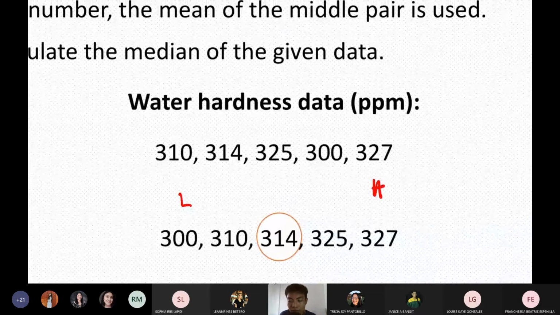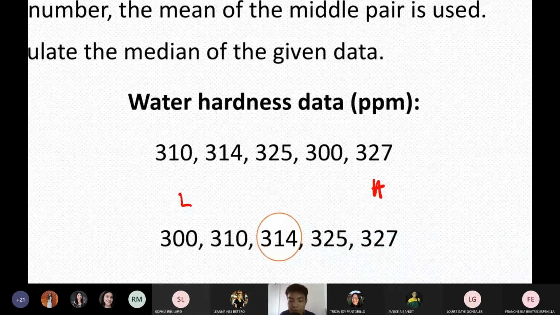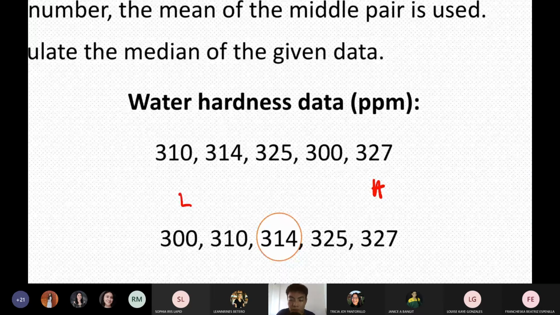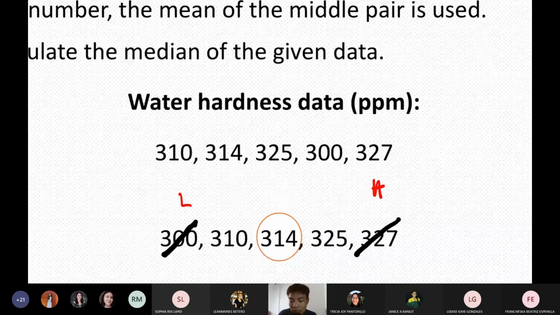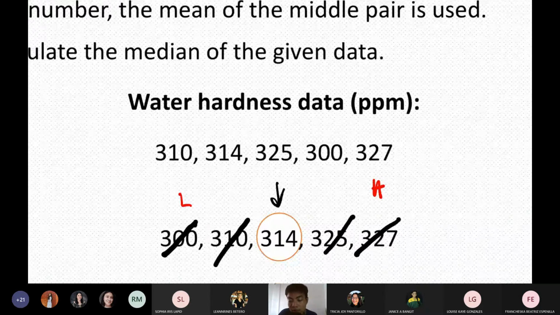You're going to arrange that from lowest to highest, okay? Then, anong gagawin mo? Since odd number yung iyong measurement, 5 yan, so odd number, your median can be obtained easily. Paano yon? Gagawin mo, by pair mo tatanggalin yun na sa magkabilang dulo. So yung 300 and 327, cancel mo yan. 310, 325, cancel yan. And then kung ano yung matira sa gitna, that will be your median.